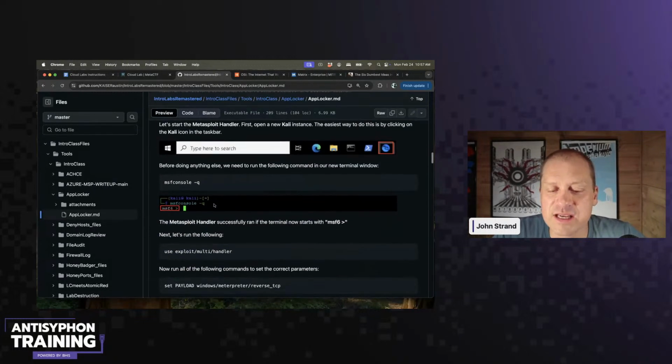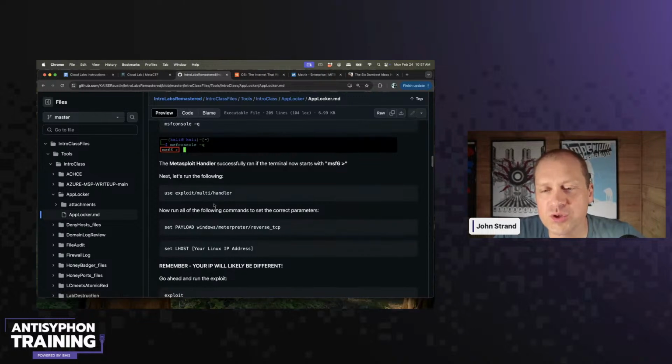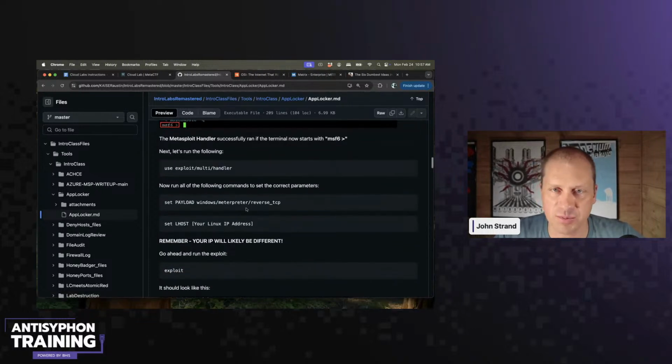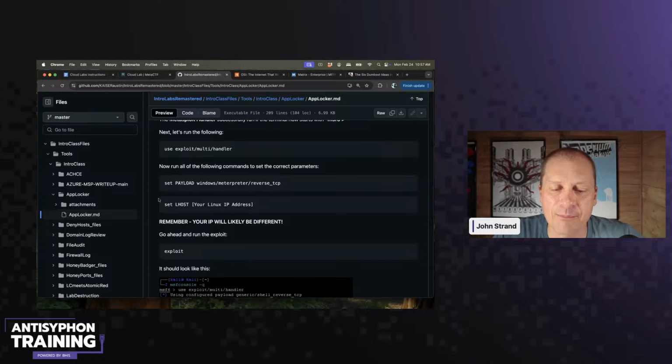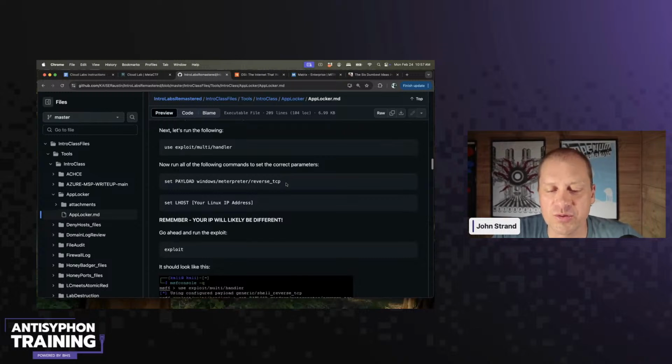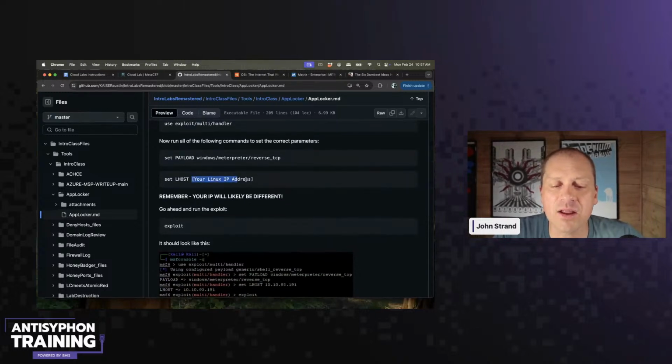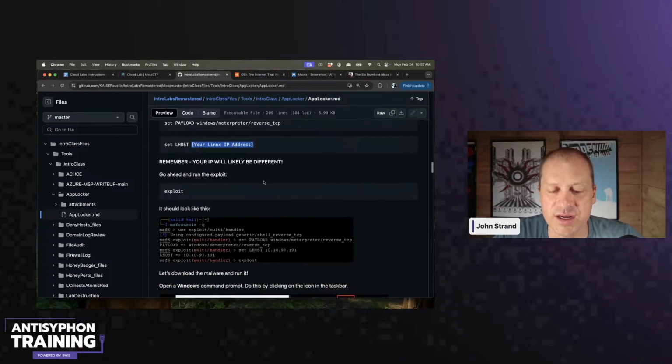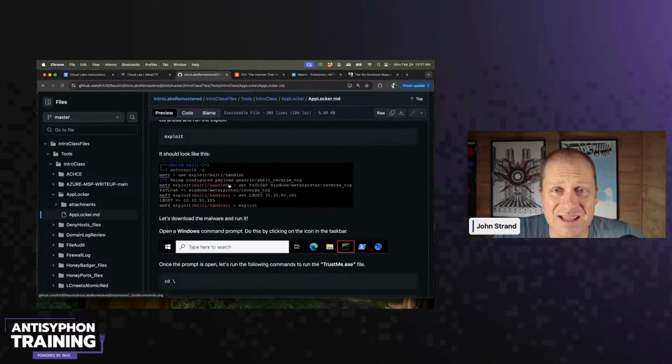Then we're going to start msfconsole quiet. We're going to use the exploit multi-handler. I'll explain what all of this is when we walk through the lab. We're going to set the payload to Windows Meterpreter reverse TCP. Going to set the LHOST to be your Linux IP address. Then we're going to type exploit. Nothing is going to happen.